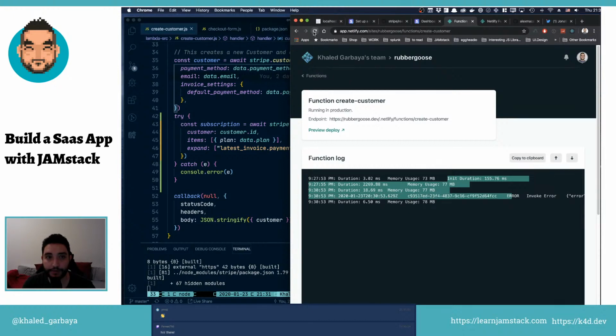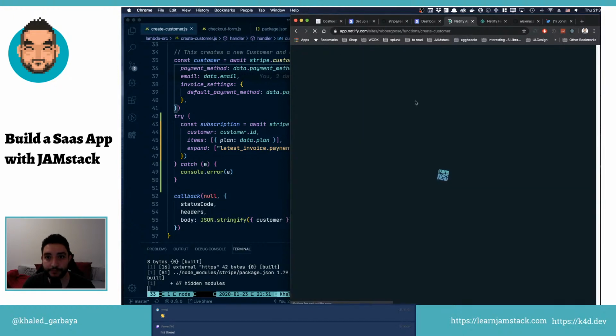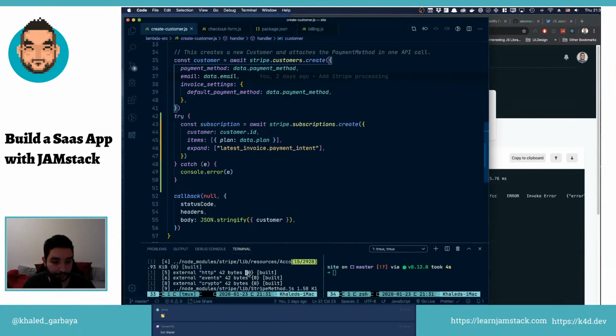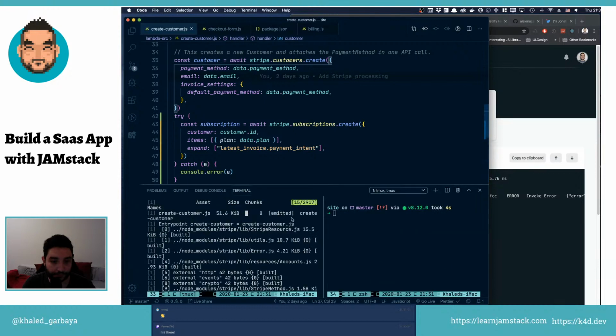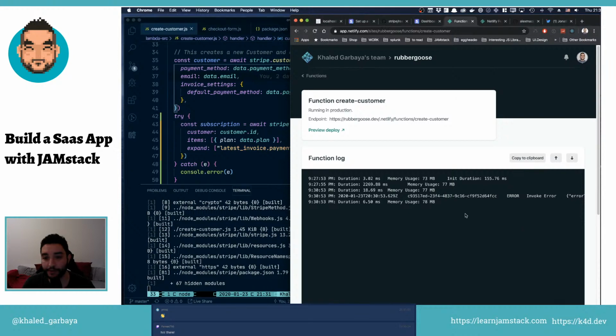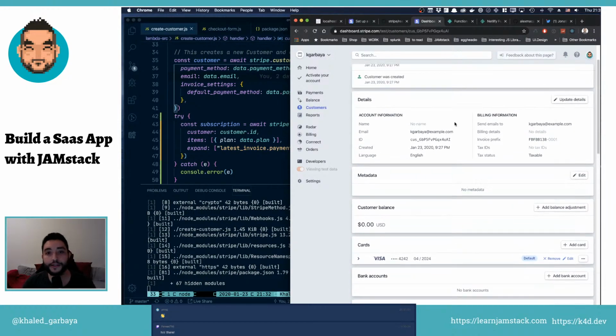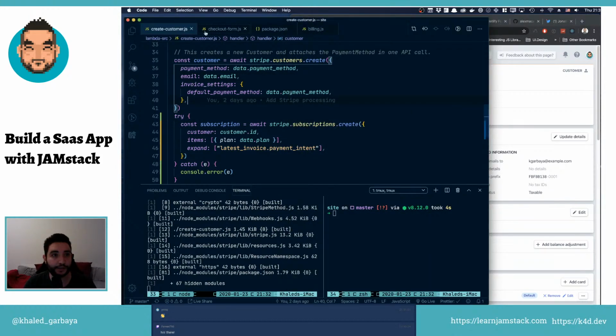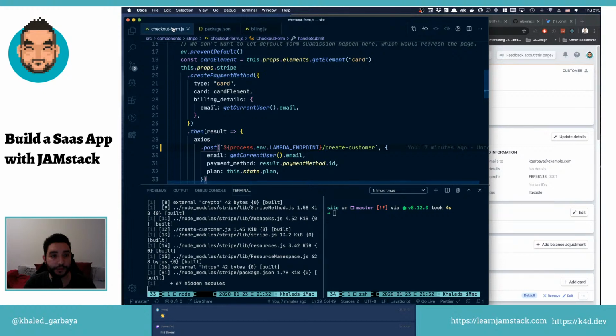Is there a newer one? Something is weird. Yeah, but now I know that the error is actually happening because I already have this customer, and I am sending this email here, which is coming from the checkout form from the user.